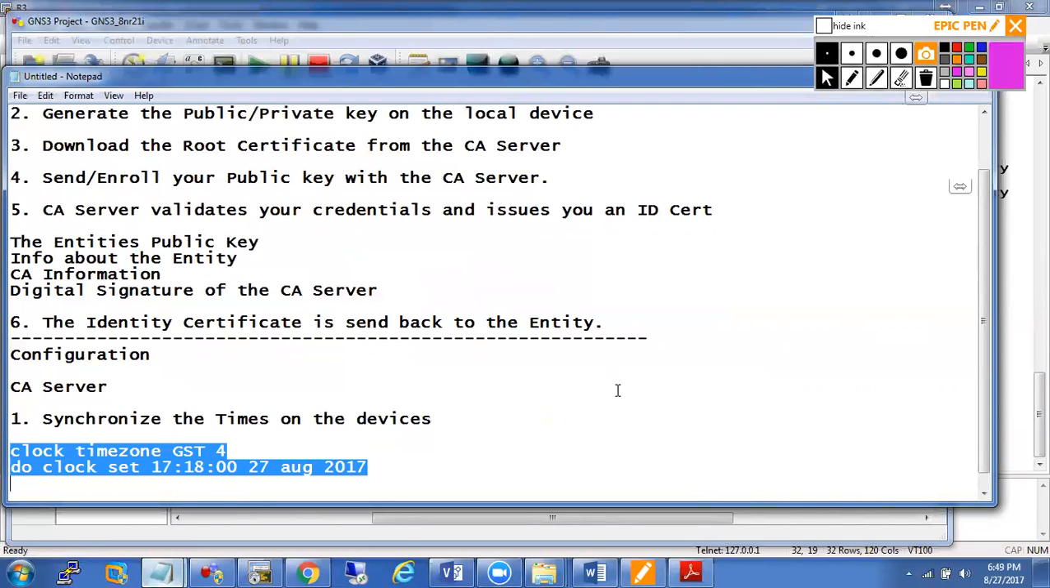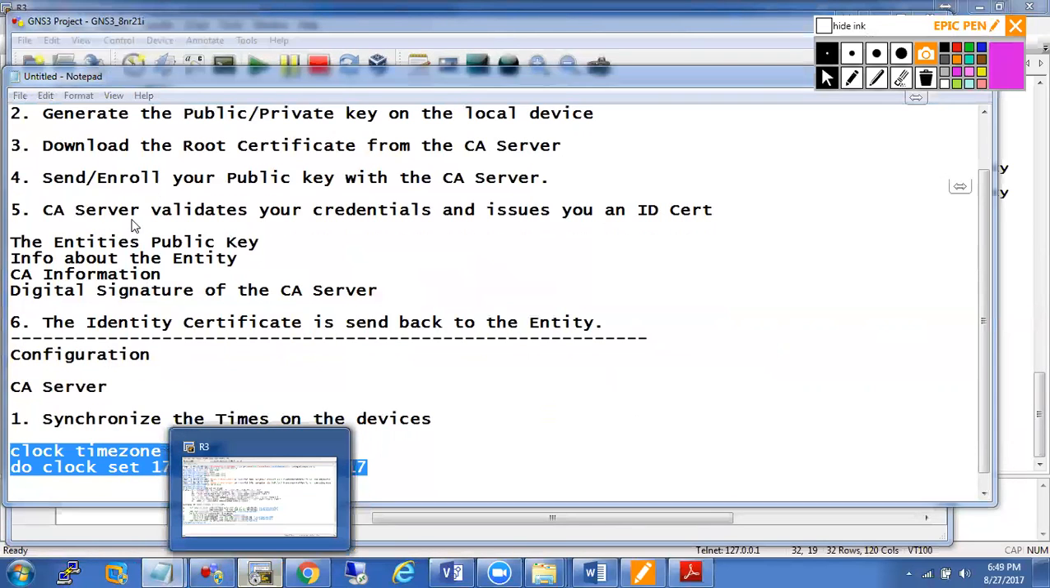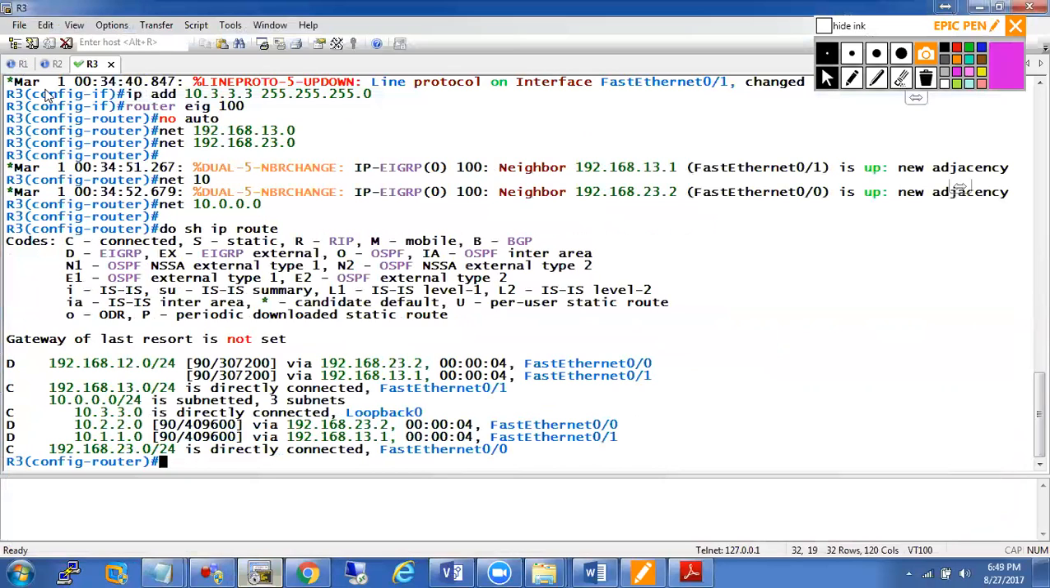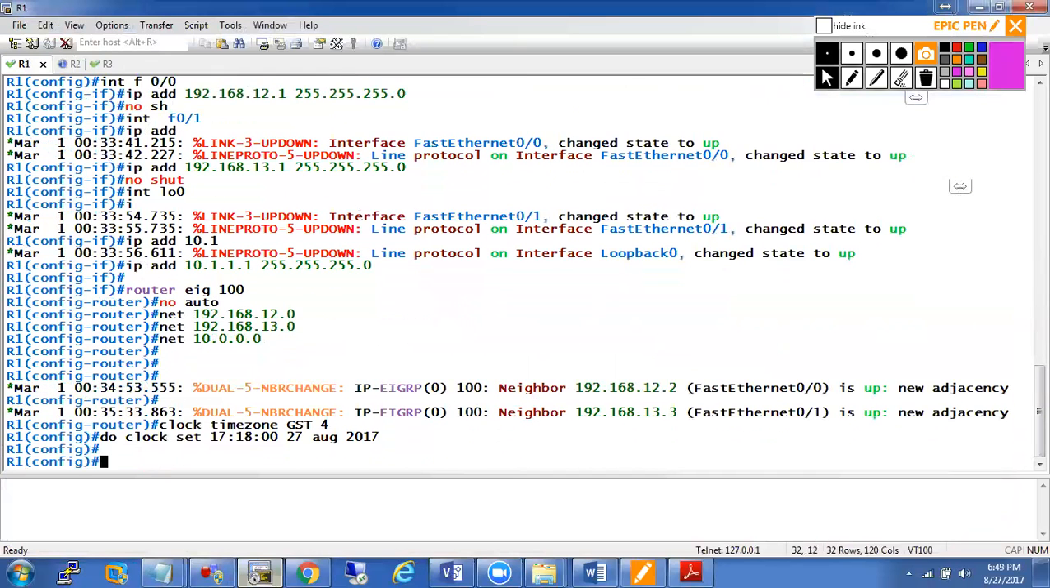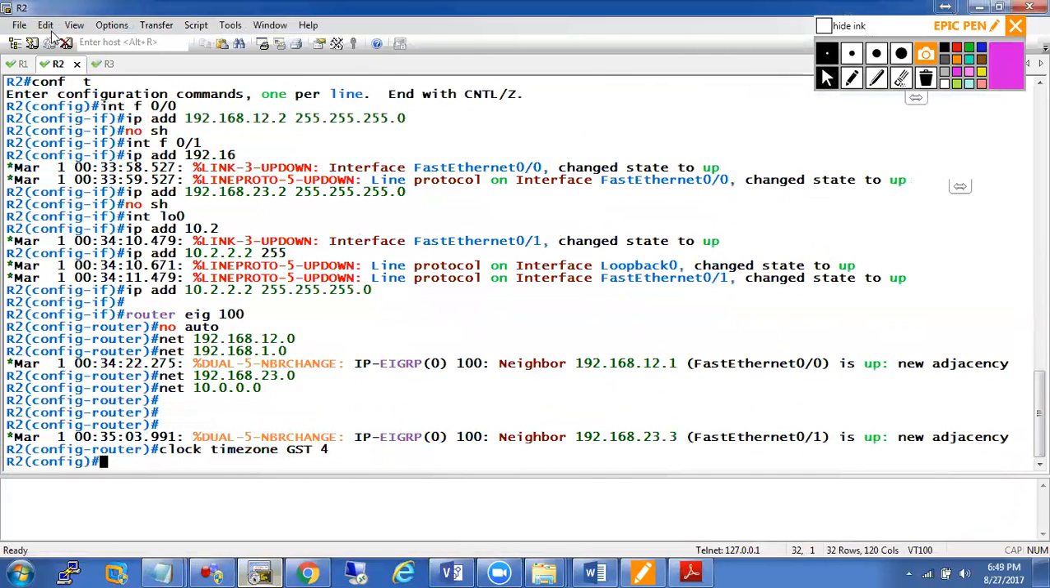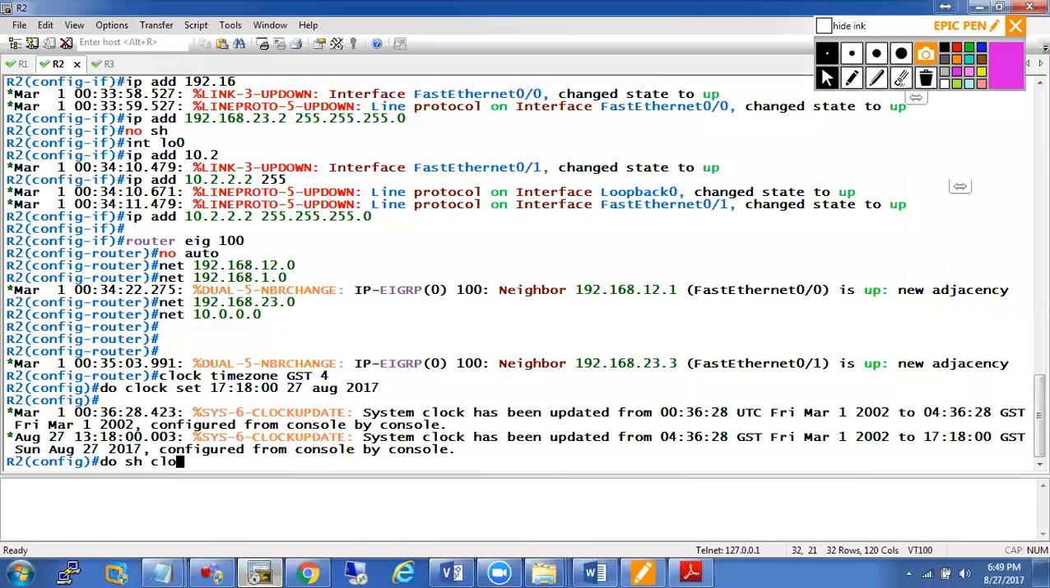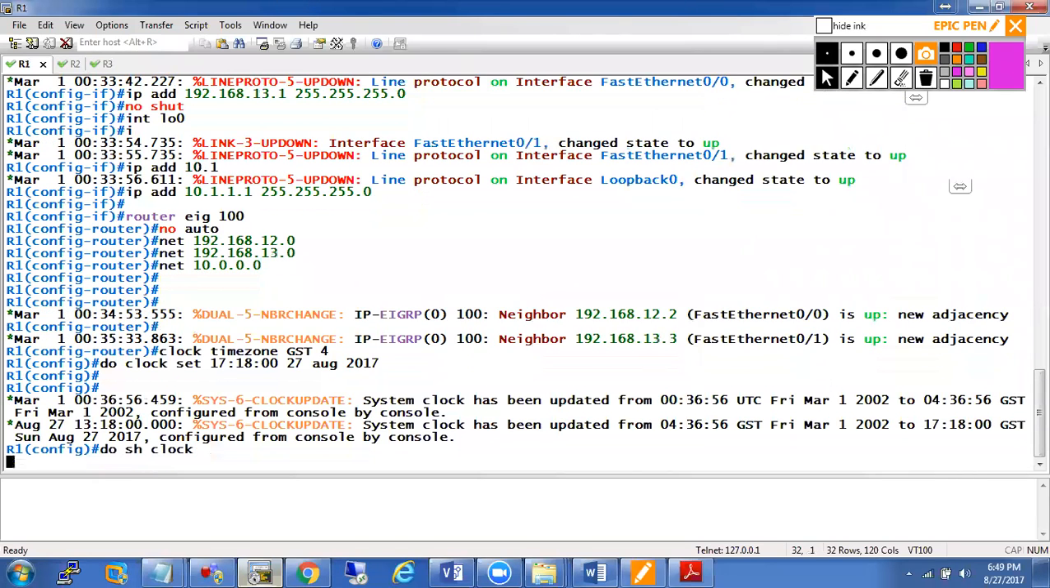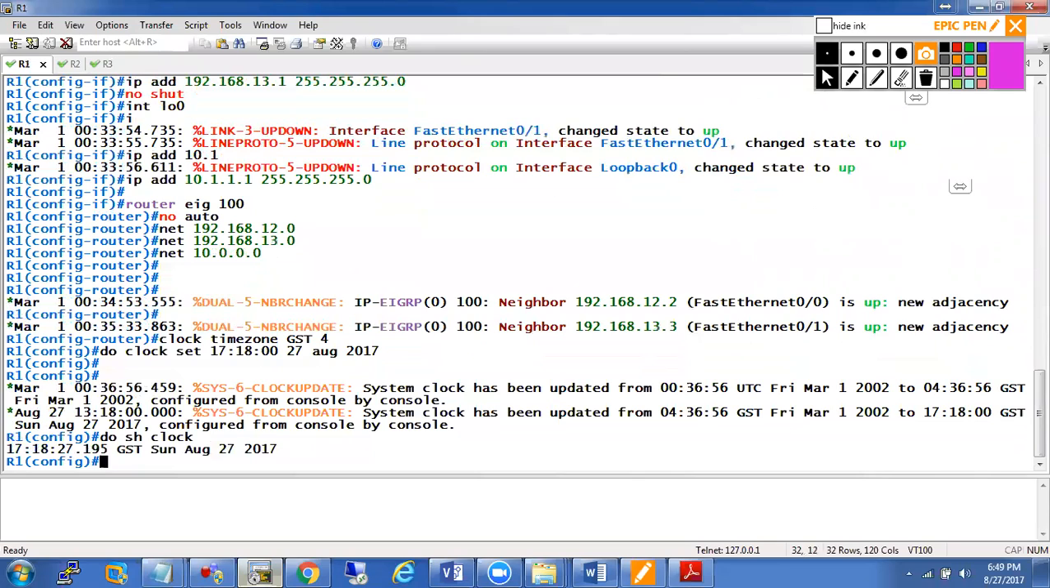And what I'll do is I will do this on all my 3 devices. So I'll go to router. And over here, show clock. Show clock. So as you guys can see, my times are set properly on all the different devices.